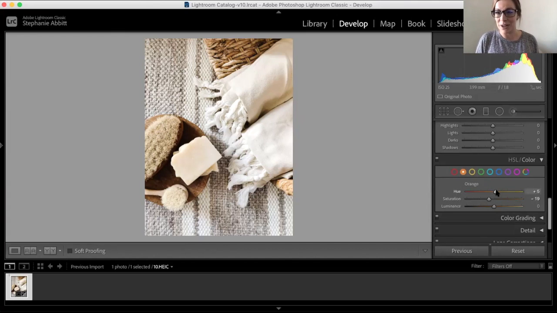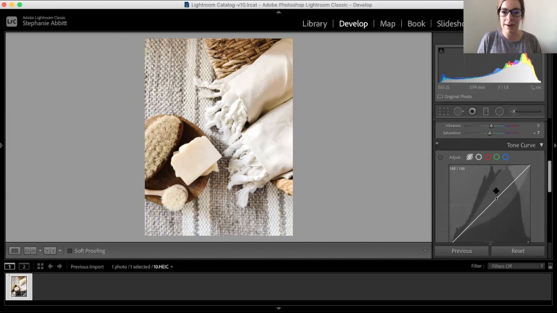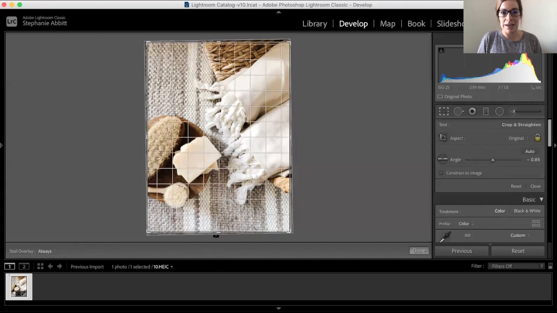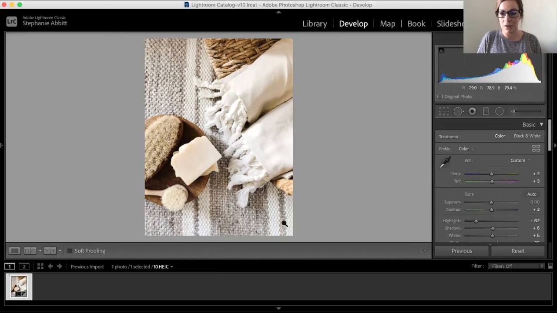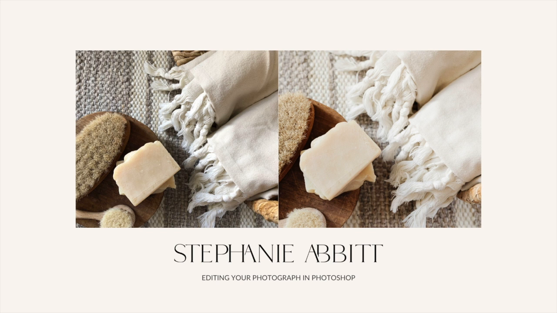Whereas sometimes when you just take out the saturation, a picture, especially when it comes to skin tones, it can kind of drain them. Whereas bringing the hue up helps keep that in there. So once I feel like the image is edited the way that I want, I'm going to export it.